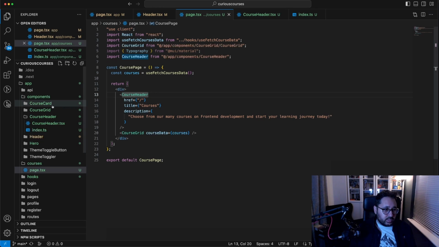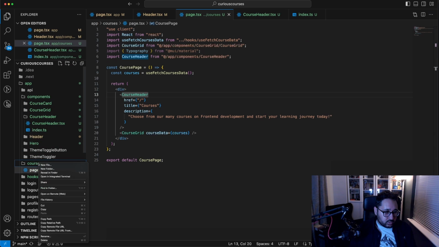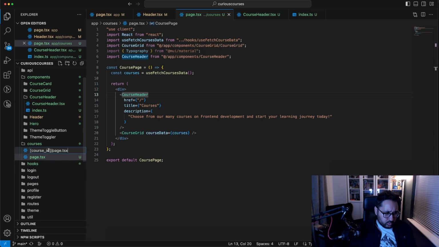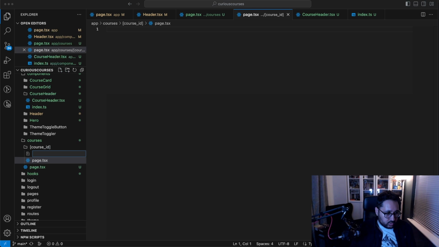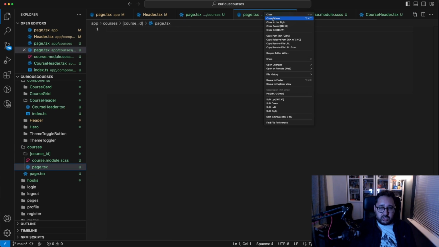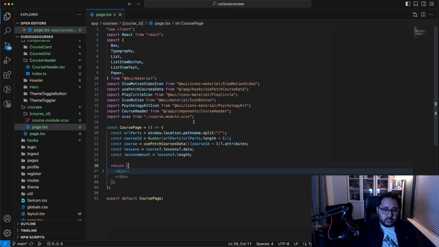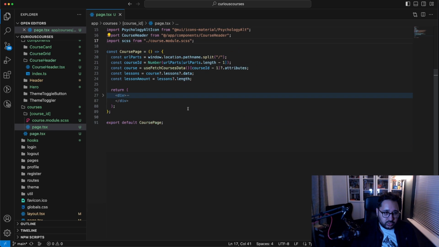So let's go into VS Code, and then within courses, we'll create a new folder called courses ID, and we'll make a page.tsx file in here. And within here, we'll make a style sheet as well called course.module.sass. Let's close some of these other windows down. Now, seemingly there's a lot going on here, but these are just imports. A lot of these are icons and things, so I wouldn't worry too much about them.